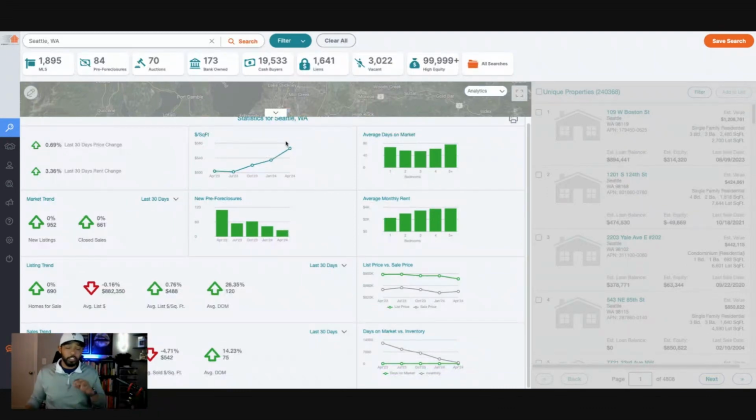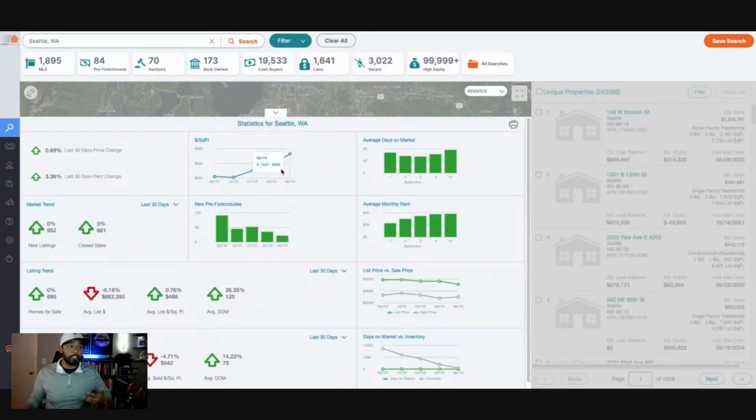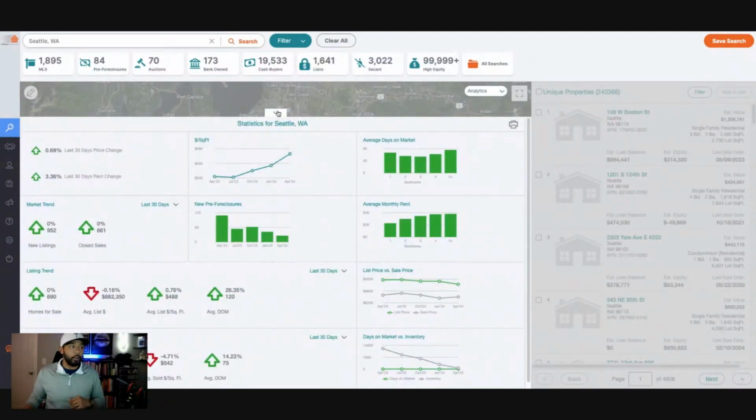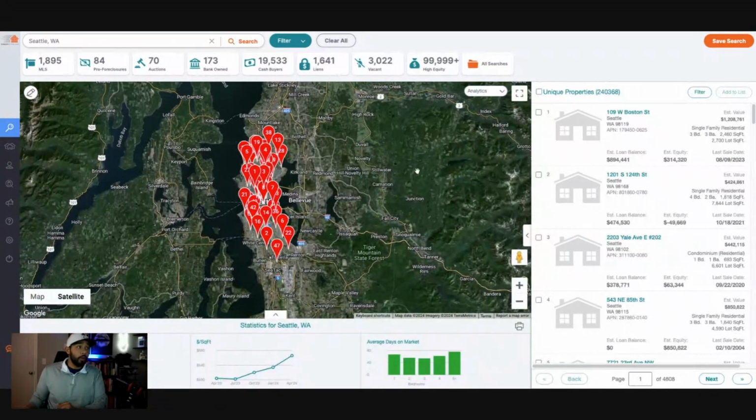All right. So I just wanted to touch on that because everyone seems to skip that in the Propstream walkthroughs. I don't know why, because it's literally right there. It's super easy to access. You just click that arrow, it pops right up for any market. Okay. Now, back to our property list here.